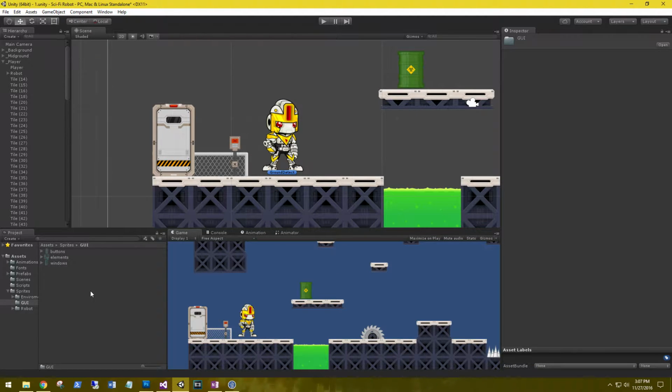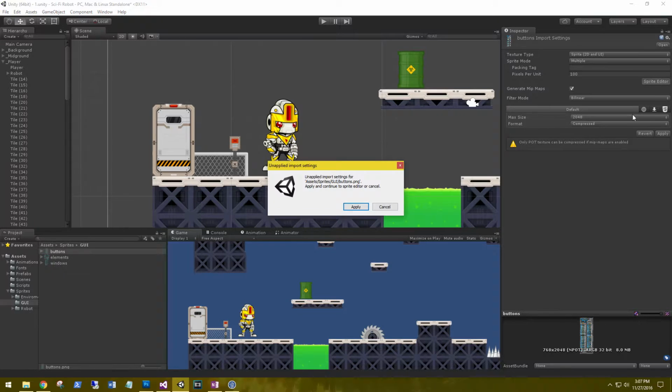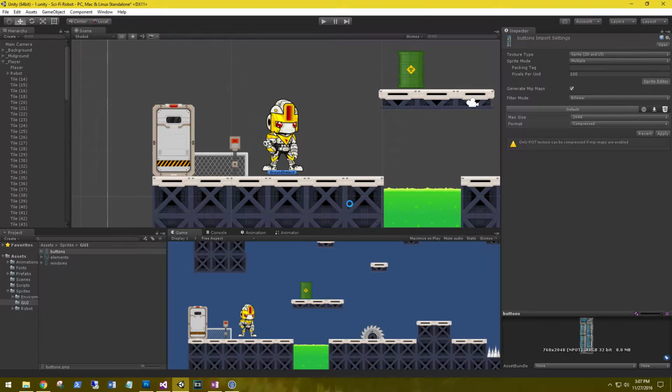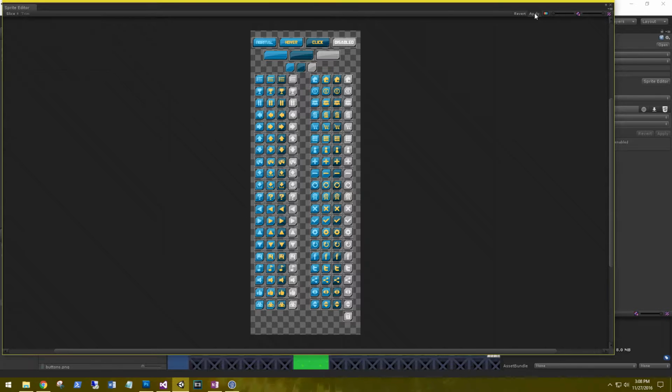Alright, after they're imported, now we need to split them up. So go to the buttons, change the sprite mode to multiple, and then click on Sprite Editor. And this will open up the sprite editor. Now we're going to go to slice and then go ahead and slice them. You can leave it on automatic for the GUI. They're pretty easy to chop up since they're all about the same size and they don't have any strange shapes to them. Alright, go ahead and click apply and then close this.